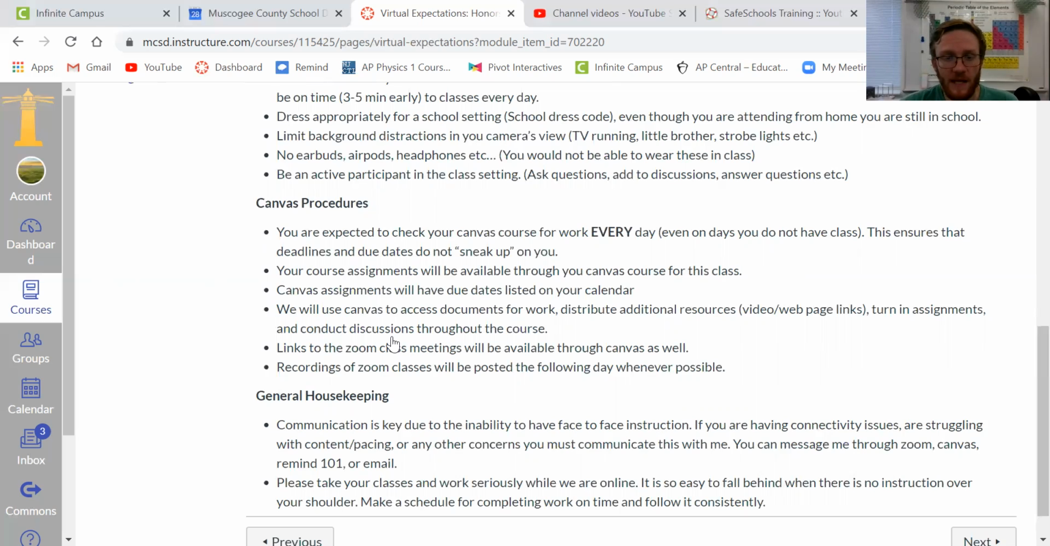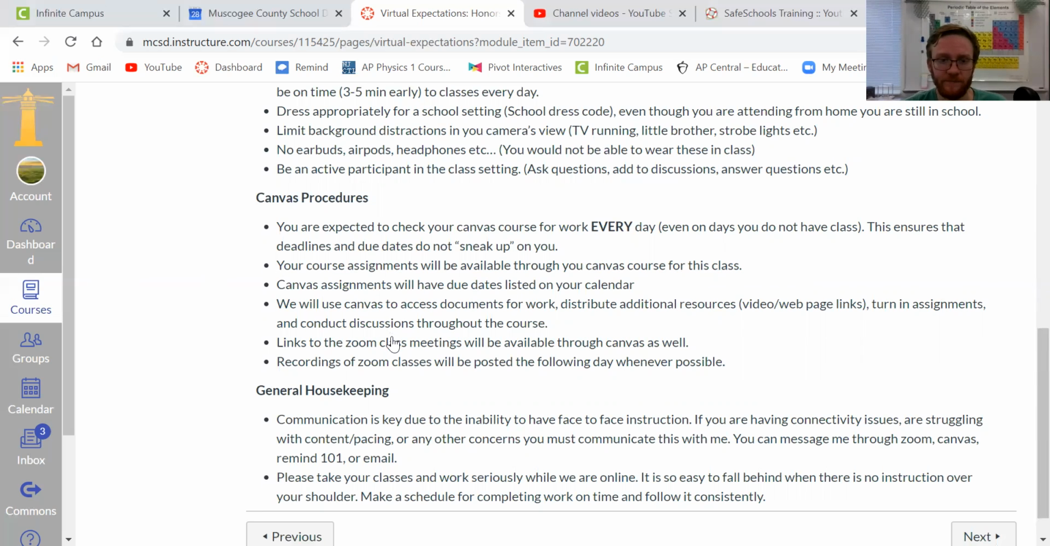The links to the Zoom class, as you saw, are on the front page, and all recordings of the Zoom classes will be posted by the following day, if at all possible, generally by the end of that day, depending on which class they have.